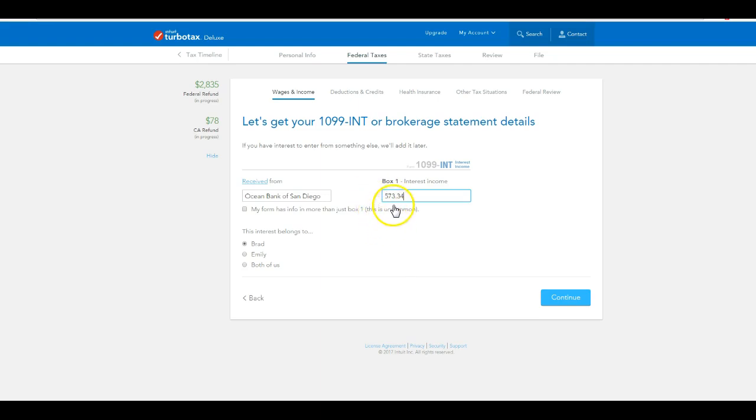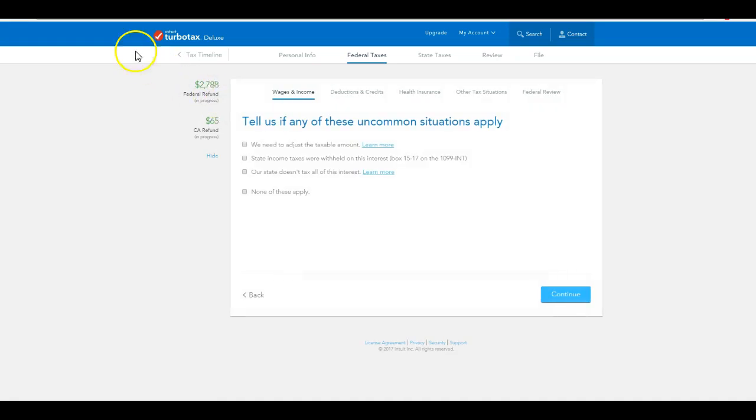Because what you're entering here has to match what the IRS has in their system. Or there may be some questions when the IRS receives it, which may increase or decrease the amount you owe. So let's make sure that we have all the entries exactly as it appears on those financial documents. And who does this interest belong to? On here it says the recipient's name is Brad Stevenson. So we'll say Brad, and we'll go ahead and click continue.